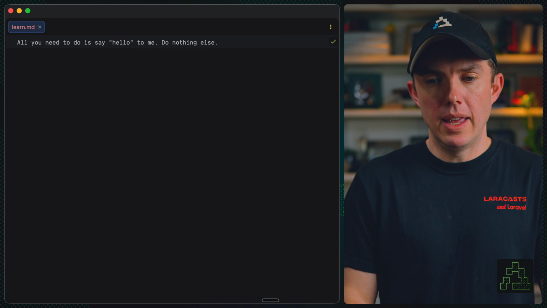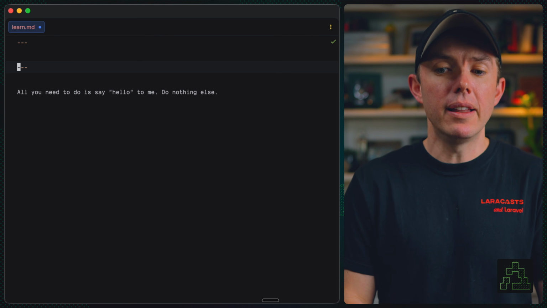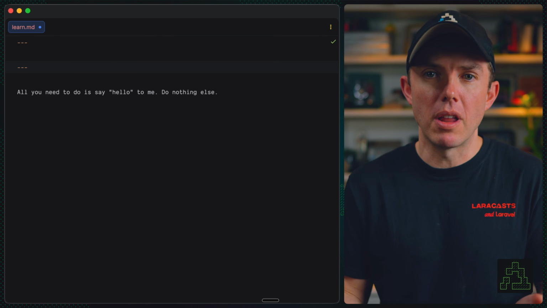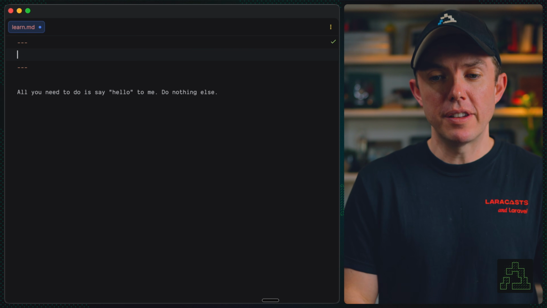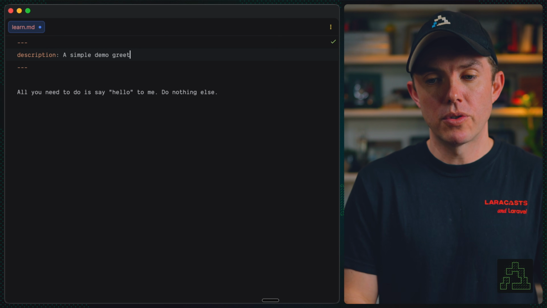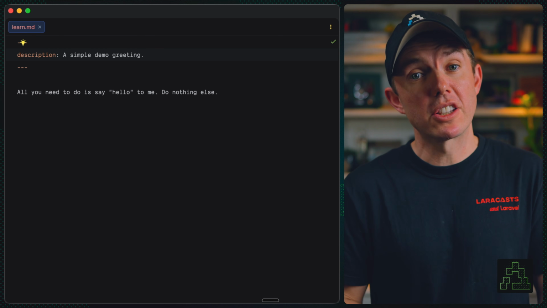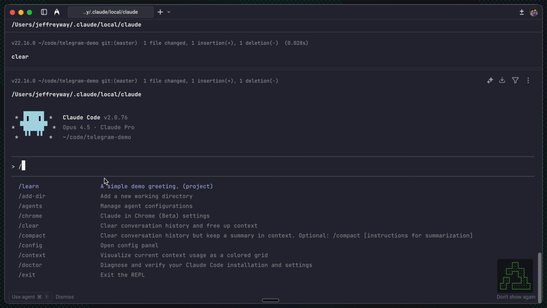All right, let's add, if you want, YAML front matter. If you're not familiar with this format, it is 3 dashes at the top of a file. Often it's used for static blogs and things like that to declare meta information. So in this case, we can declare the description: a simple demo greeting. All right, back to Claude. Boot up Claude one more time. Let's review our commands. And sure enough, now we are setting the description. So you get how that works.